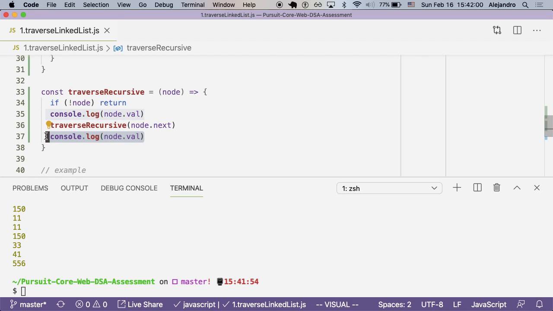This second console log will run after the call gets popped out of the stack, right? Because let's say we call tr with 11, then we saw the 11 printed, then we call it with null, that finishes, that pops that call from the stack, but tr 11 hadn't finished. The recursive call that tr 11 made, which was tr with null, that one finished. But tr 11 didn't finish because there's still one line to run, which is the second console log.